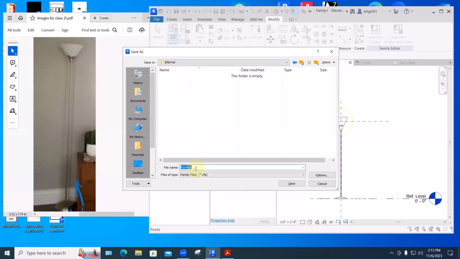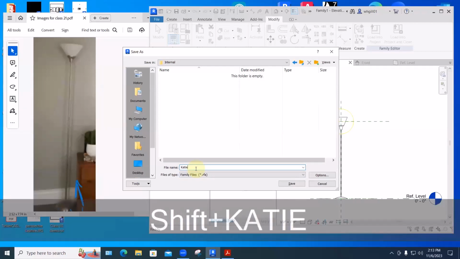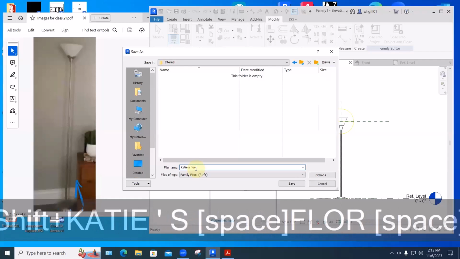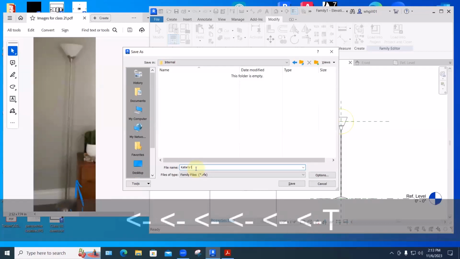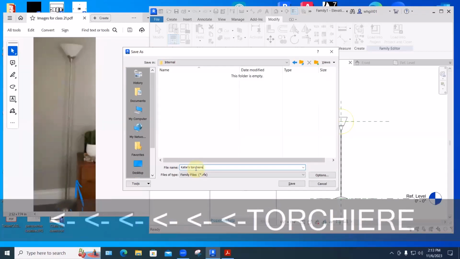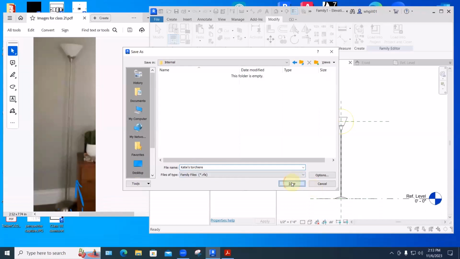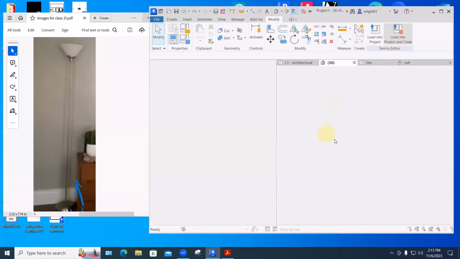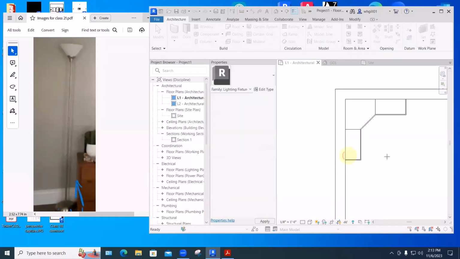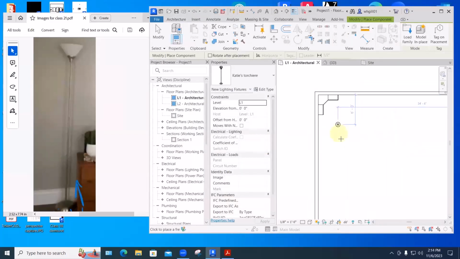interior. Whose light was this? Here's Katie. Let's call it Katie's floor lamp. Katie's torchiere. That's what it actually is. Torchiere. Katie's torchiere. Save. And then once it's good and saved, we know that's going, then we can load it into the project, and we can probably just close it out as well. We don't need to come back to it for a while. And put it here in the kitchen.